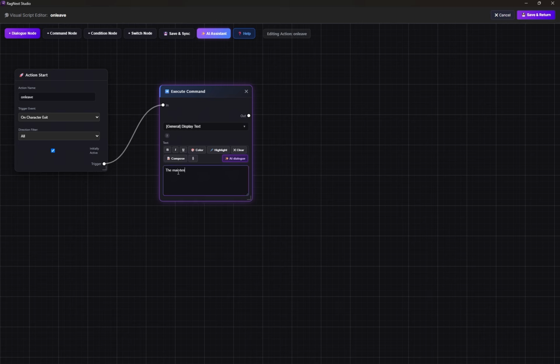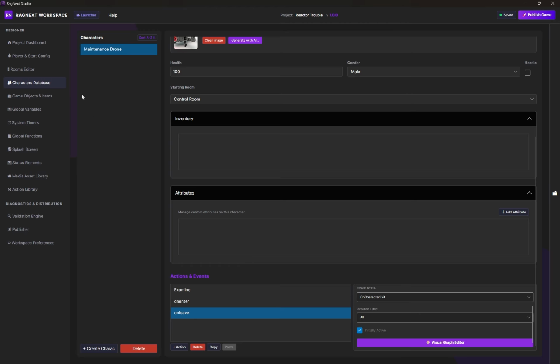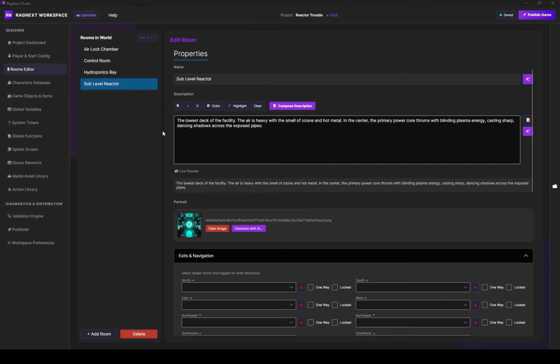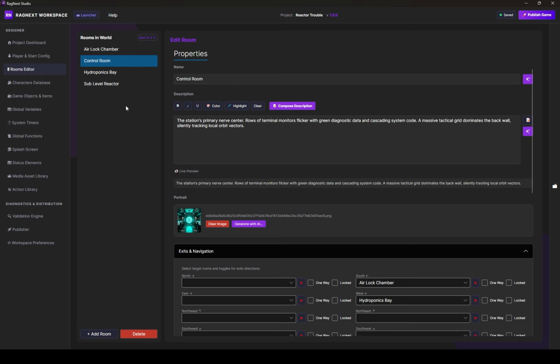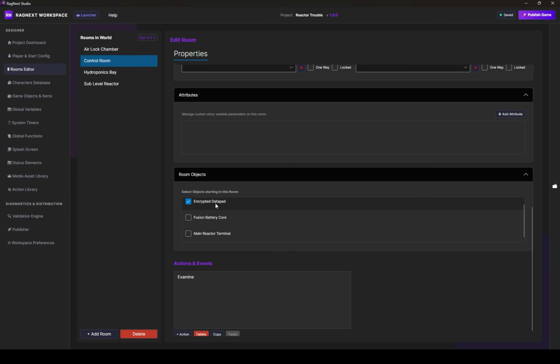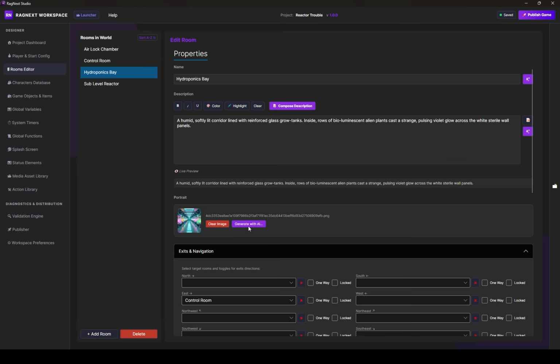The maintenance drone zooms off. There we go. So now we've got that guy kind of taken care of. Okay, so in order for folks to interact with those items, for example, in the control room, I want them to pick up the encrypted data pad. So you have to check the items so it will show up in that room.